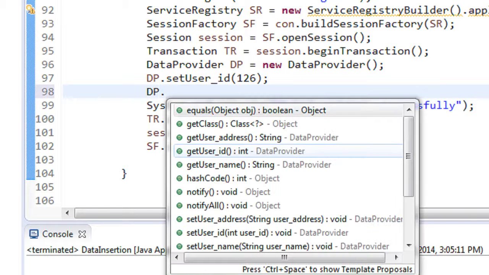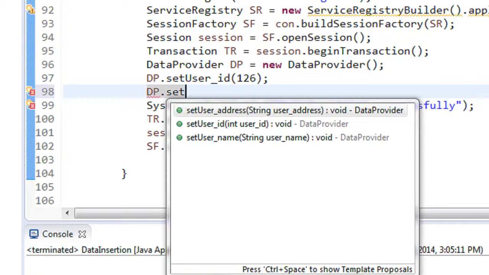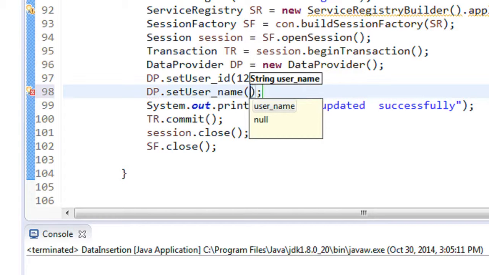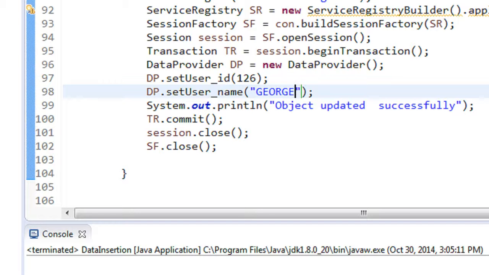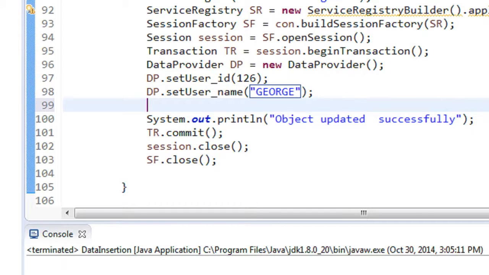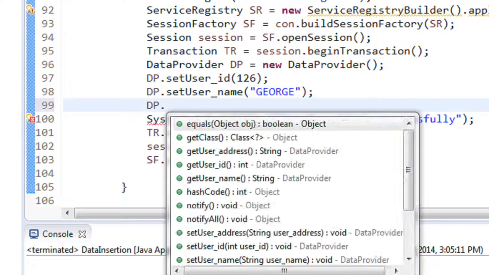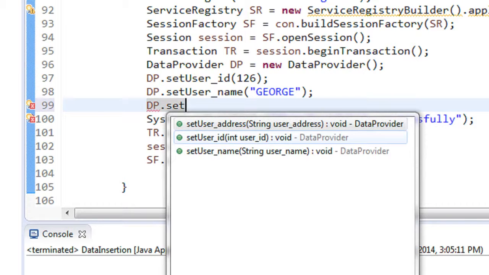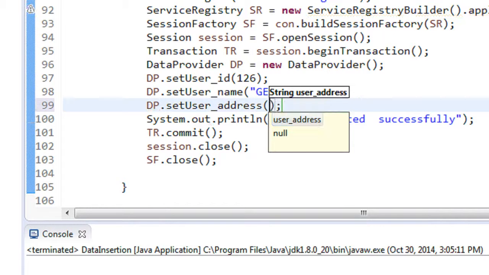So dp dot setUsername. I change it to George. Also I am going to change the address: dp dot setUserAddress. I change the address to Cochin.